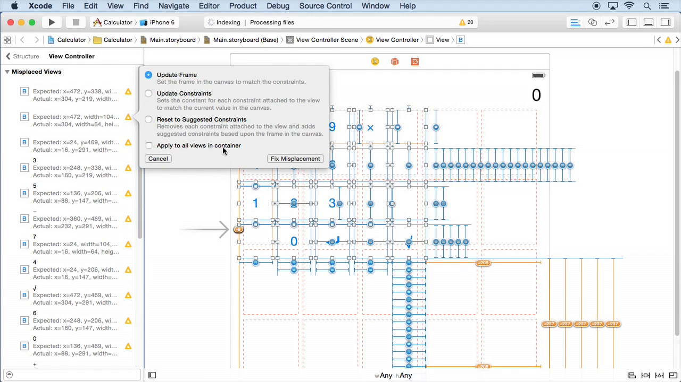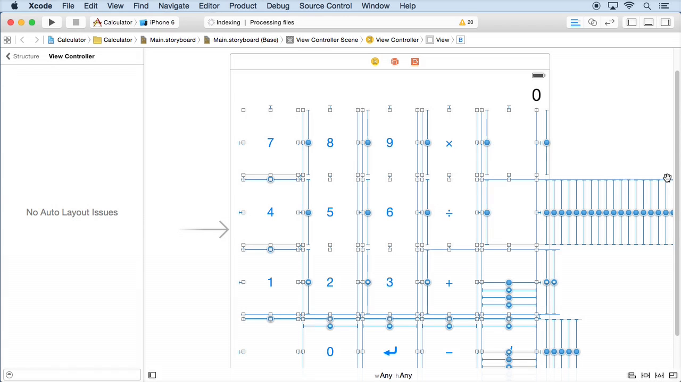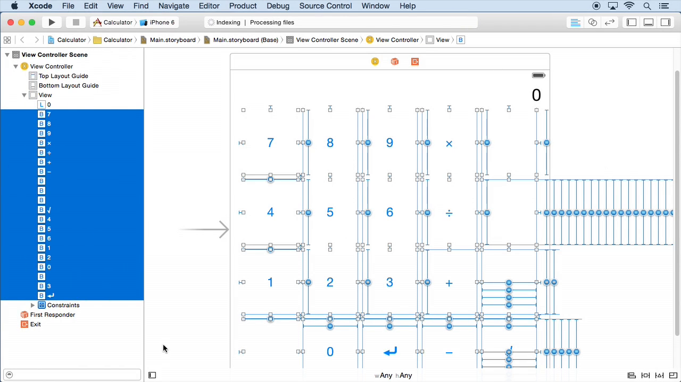called Apply to All Views and Containers. You don't have to click on each one and have its frame update to the proper thing. You can just click Apply to All Views and Containers, and it's going to move the frame of all the buttons to fix the fact that they're in the wrong place based on their rules. So let's try that. I'm going to hit this button right here, Fix Misplacement, and it moved them all. There's no more yellow. There are no auto layout issues. Okay, all looks good here.